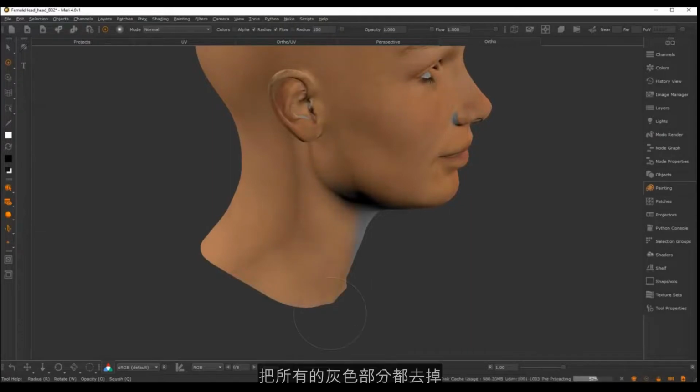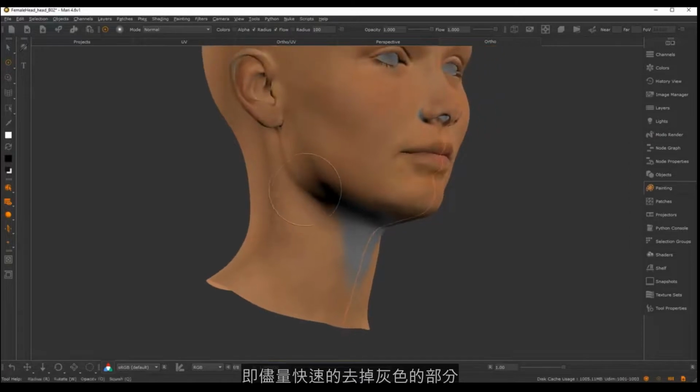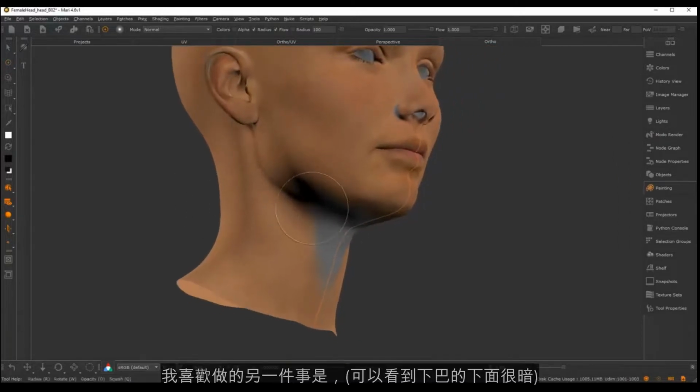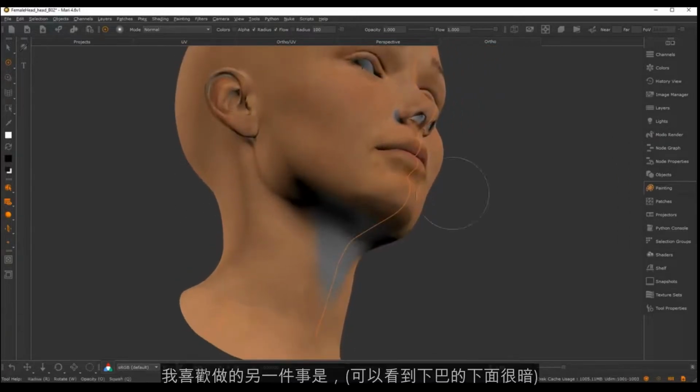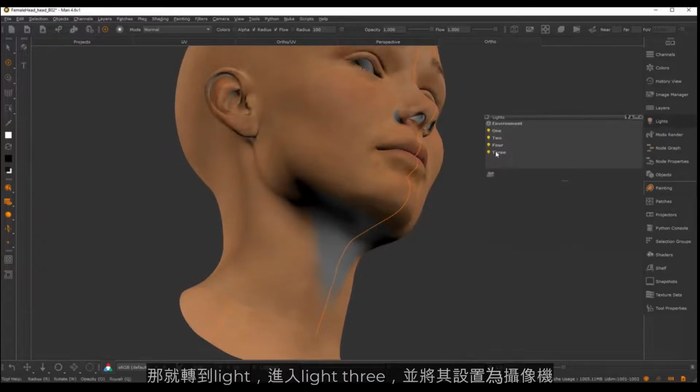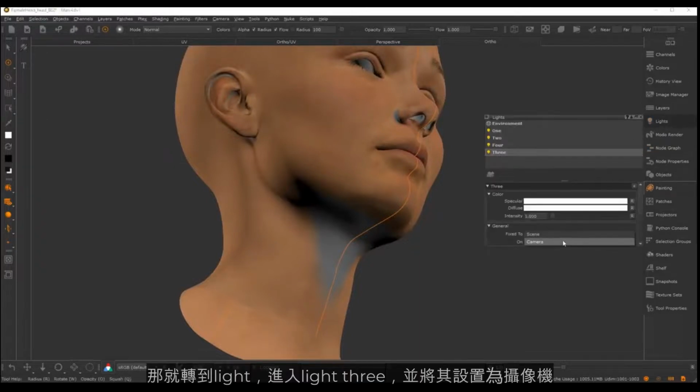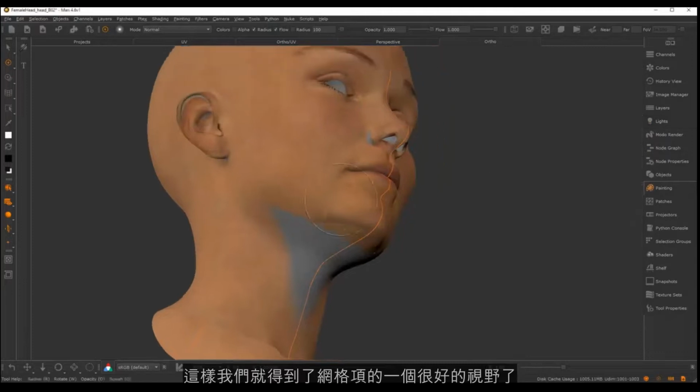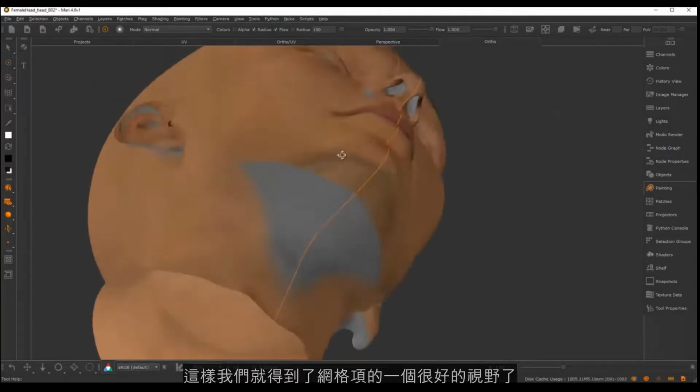Just get rid of all of that gray, basically. Just trying to remove as much of the gray as possible. Another thing I like to do is, you can see it's getting quite dark under the chin here. I like to go to lights, go to light 3, and set that to camera. Now you can see we're really getting a nice view on our mesh.